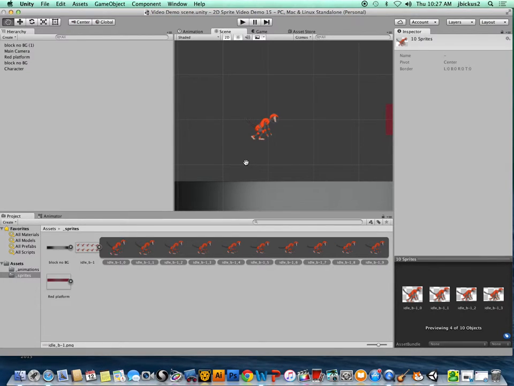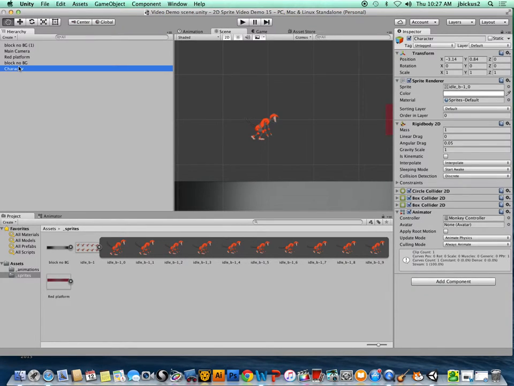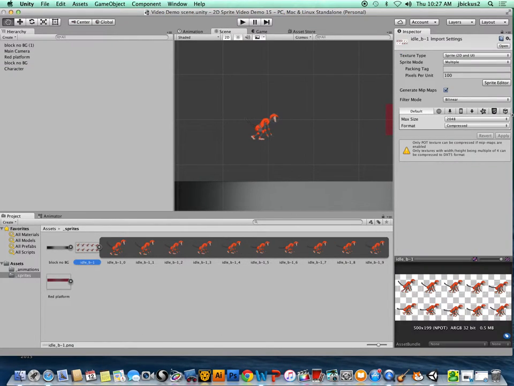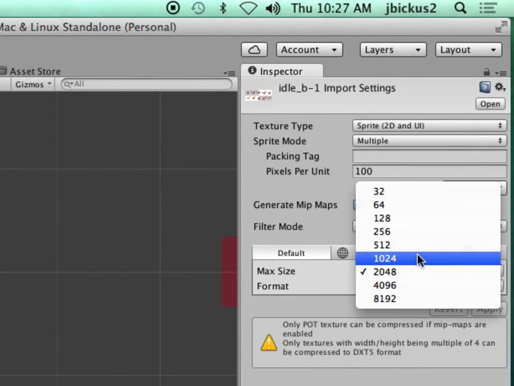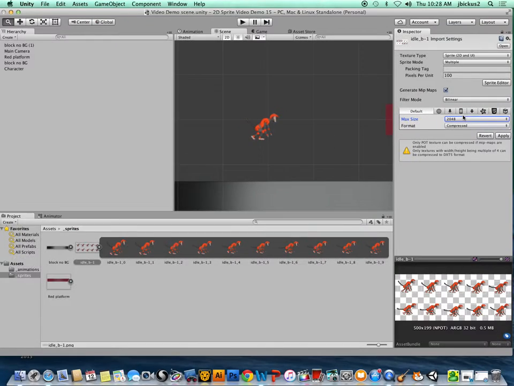One other thing you can do is if you go to your character, to your sprites, you can also change your max size over here. So it might pop up as a smaller size. 2048 is what I have it on, and then just hit apply if you do change it. Okay, and then we're going to leave off there, and I'm going to pick up with the next demo.